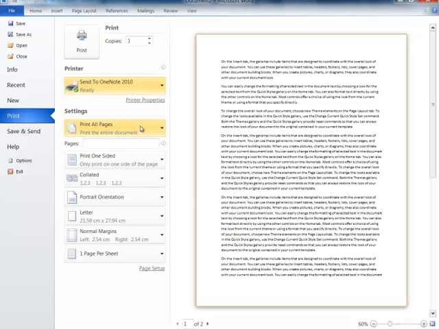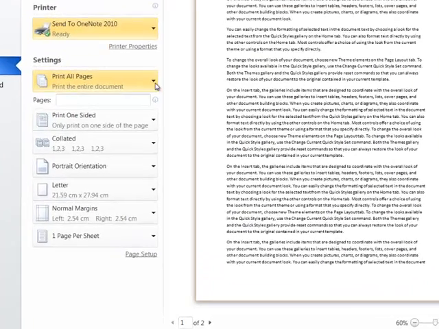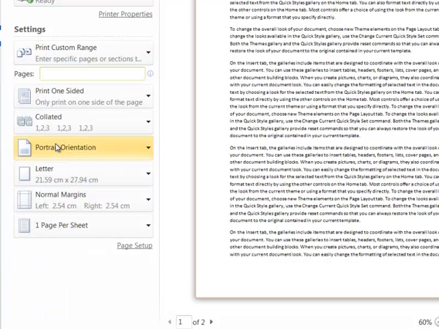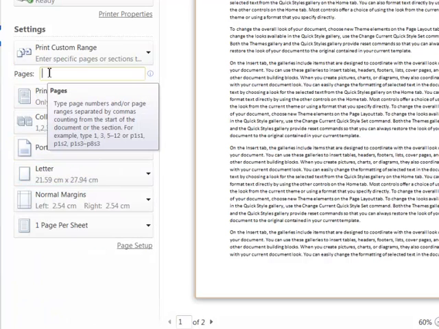Settings: Print All Pages. So if I was to click on Print, all the pages will be printed. I may want only certain pages to print, so I would select the drop-down and go down to Print Custom Range. I have Print Current Page, and that would just be the page that you see in Print Preview, but Print Custom Range, when you click on that, you would move to the Pages text box, and there's a little description showing you how to print specific pages or a range.